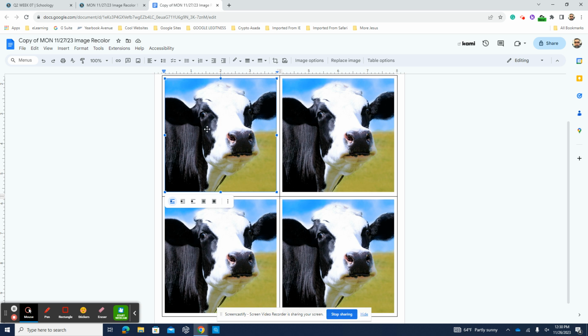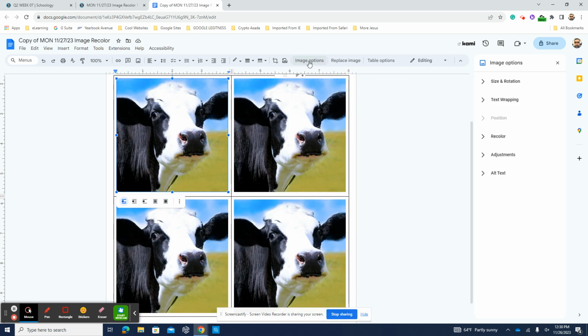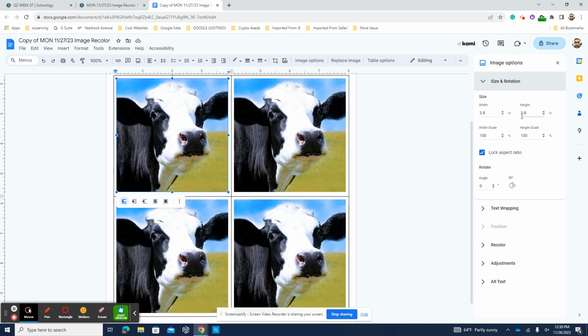So to do that, again, click on the image. And if you notice, they're all squares. All 4 of them are the same squared image. So click on image options right here. If you click image size, you can see that these are all 3.8 by 3.8 squares. I just wanted to show that really quick.